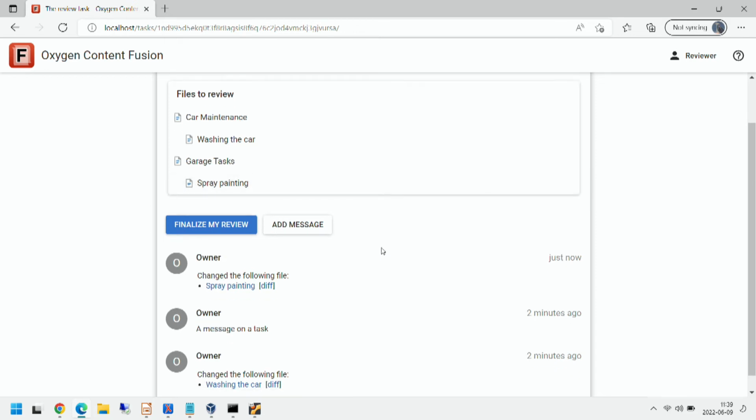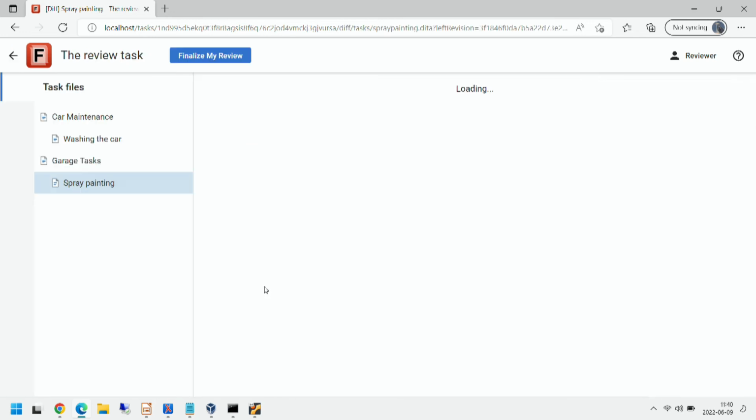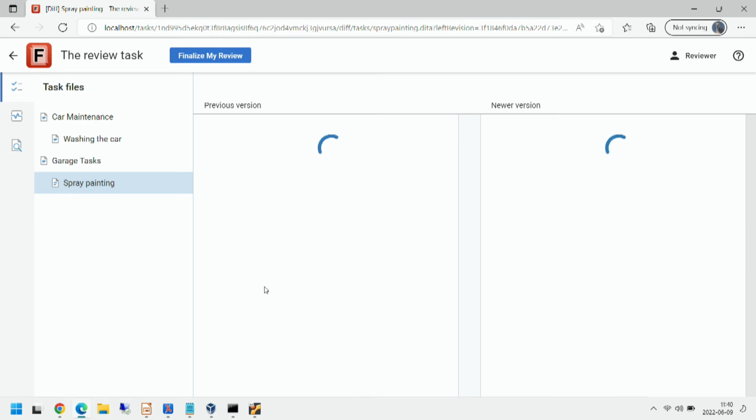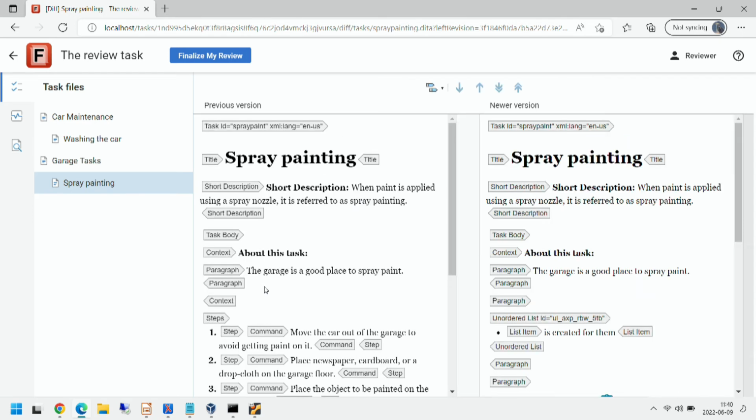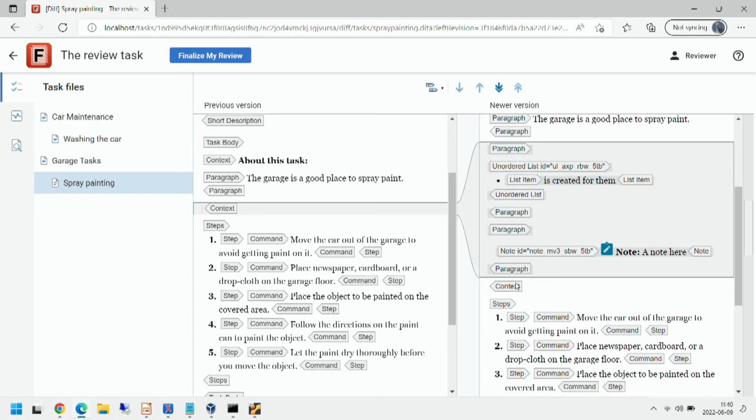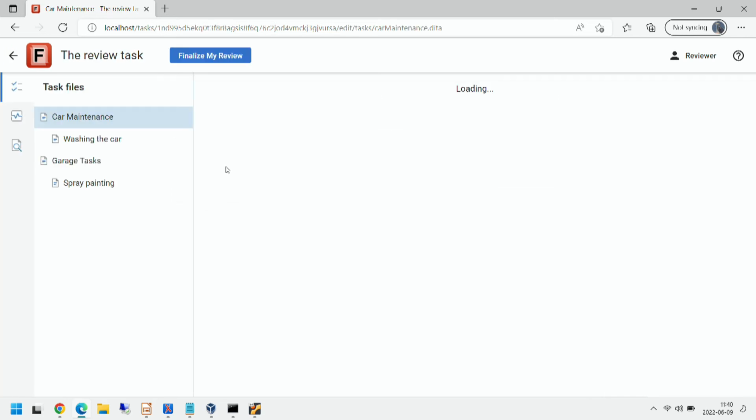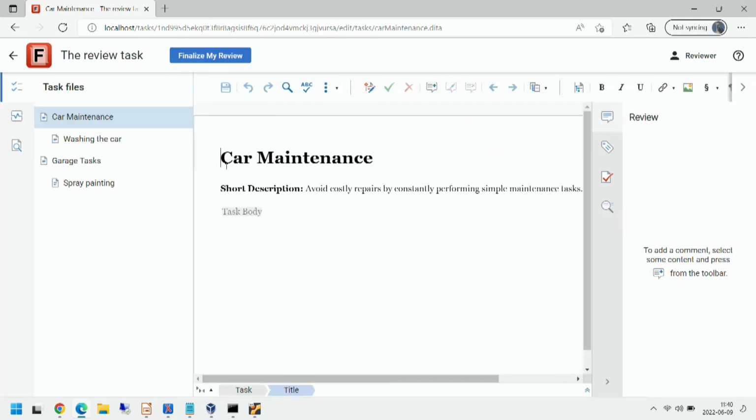And as a reviewer, I can see messages added on the task, and I can also see the changes made by other collaborators, even if they aren't performed with the change tracking. I can see here what the owner added to this task. And I can start by going through the files to see what I can contribute to.